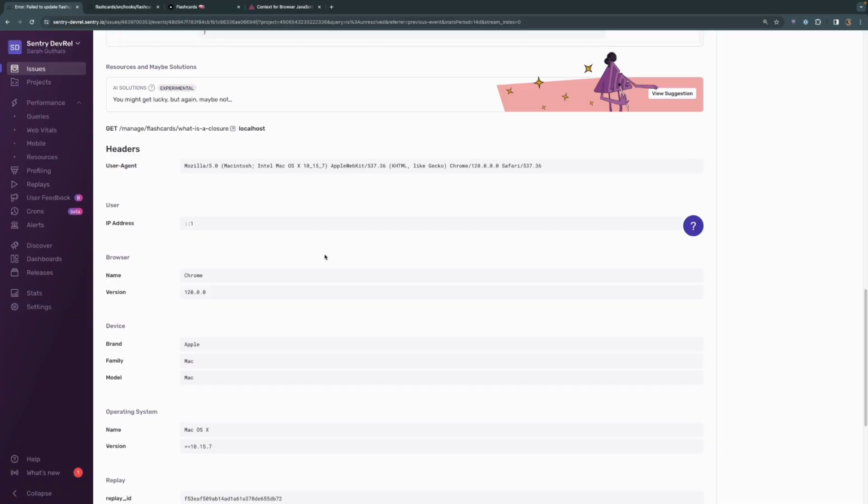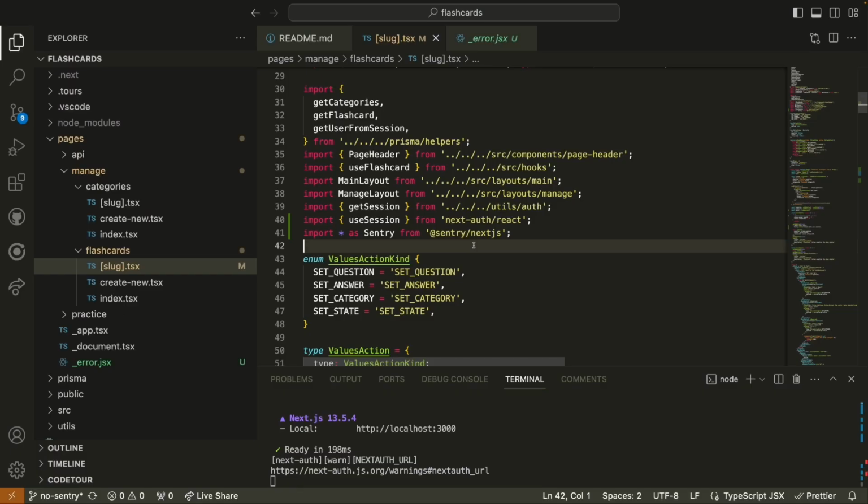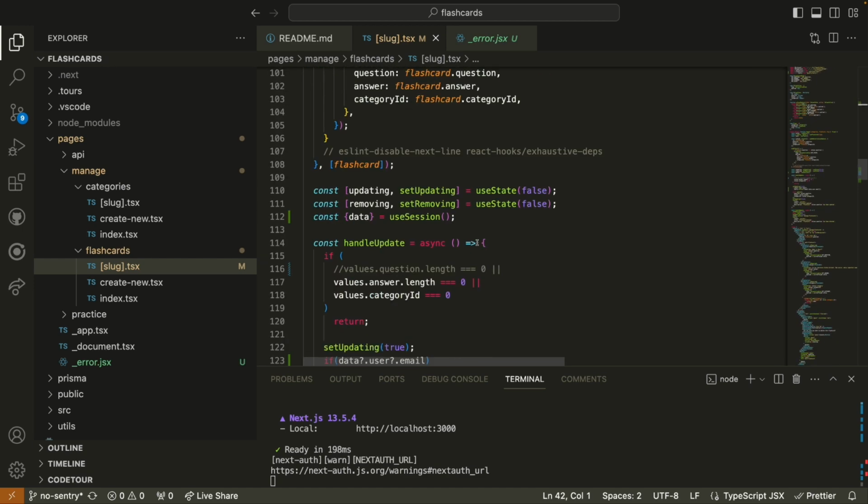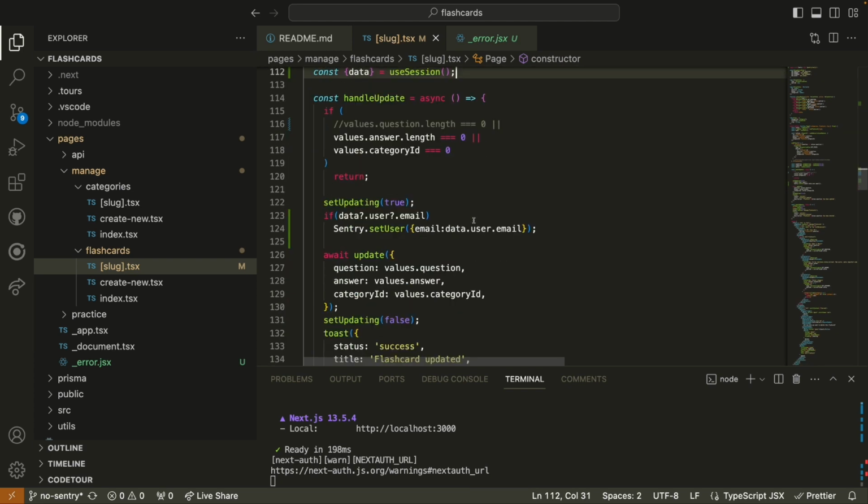So fairly simple for event contextual information. All you have to do is make sure that the file where you need to add event context has your SDK imported. And then in this case, I wanted to use the current session and I just set the user email to anything I want. In this case, the email from that current session.